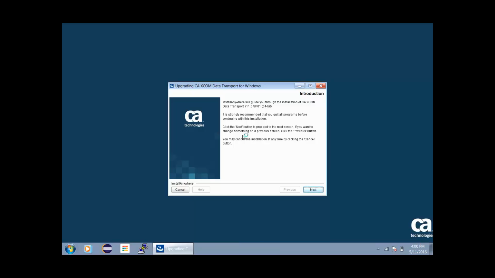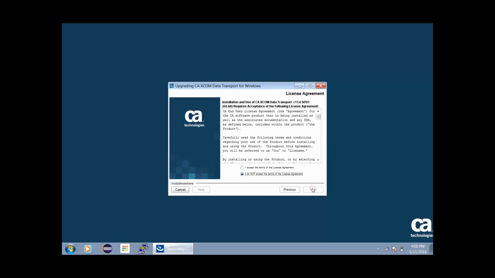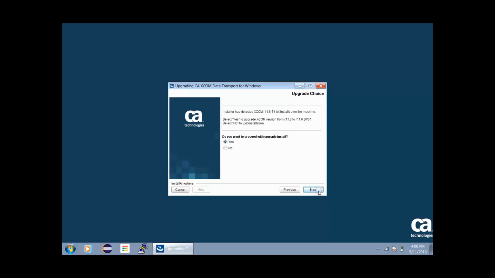Install wizard is displayed. To continue, click next. License agreement dialog box is displayed. Read the agreement. To continue, accept the terms of license agreement. Click next. Installer has detected an existing XCOM on the system. You are prompted to confirm the upgrade to 11.6 SP1. To confirm, select yes and click next.